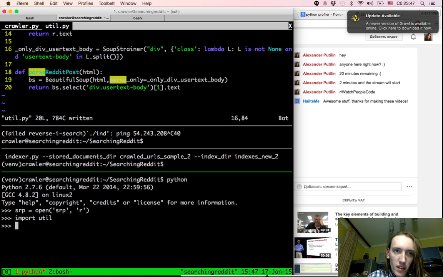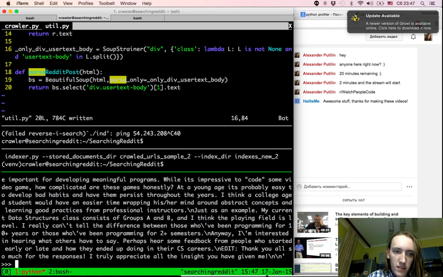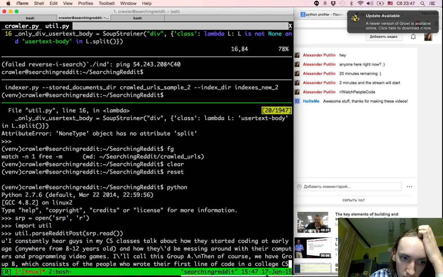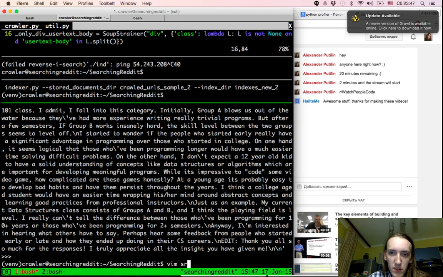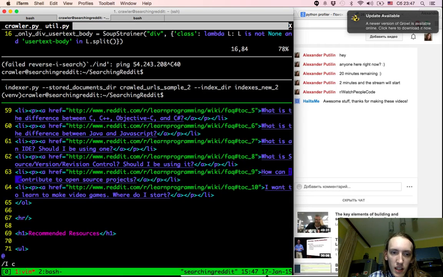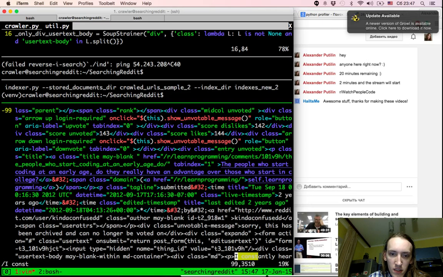Import util. Parse Reddit post. Prepare it. I constantly hear guys in my CS classes talk about how they started coding. Okay, looks good, but let's double check it. I constantly. Yeah, it's really looks like user text body container. I mean user text body div.